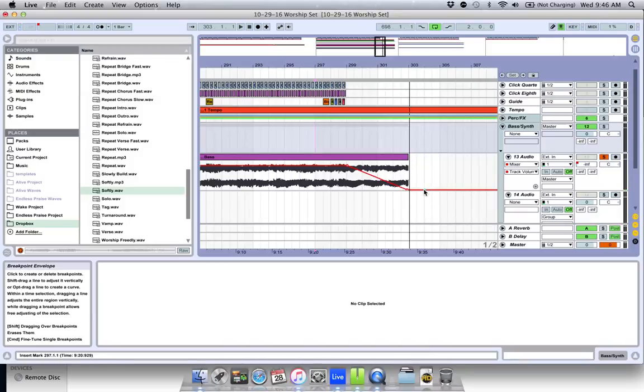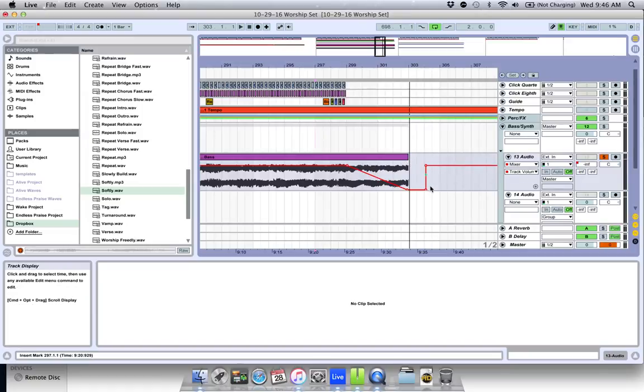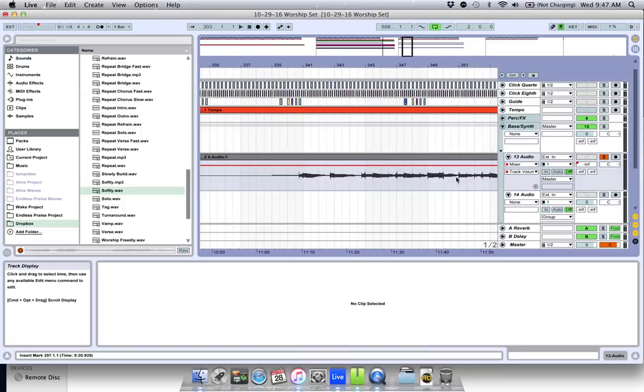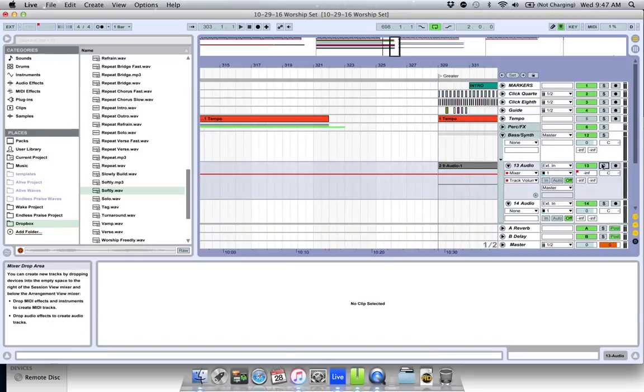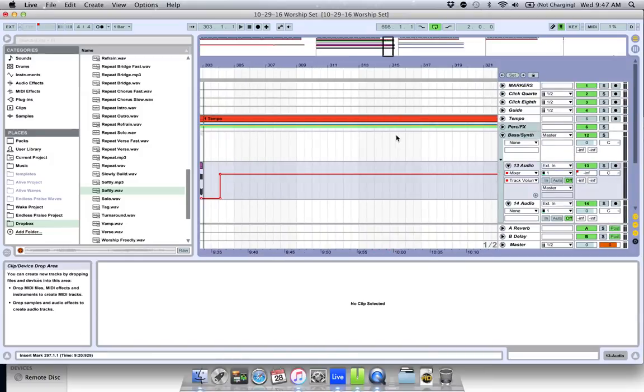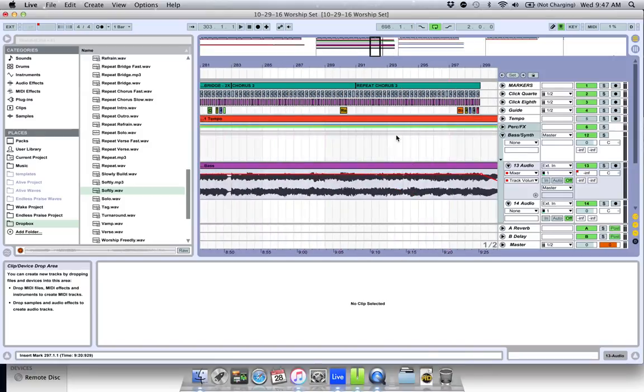So now the other thing to do with that, though, is you have to create 2 more points, a starting point and an end point, to bring the volume back up, because if you're using this same track for the next wave file, then you want to make sure the volume kicks back up again. So you just do a straight beeline straight up to 0 decibels, and then it's up and ready to go for the next song.